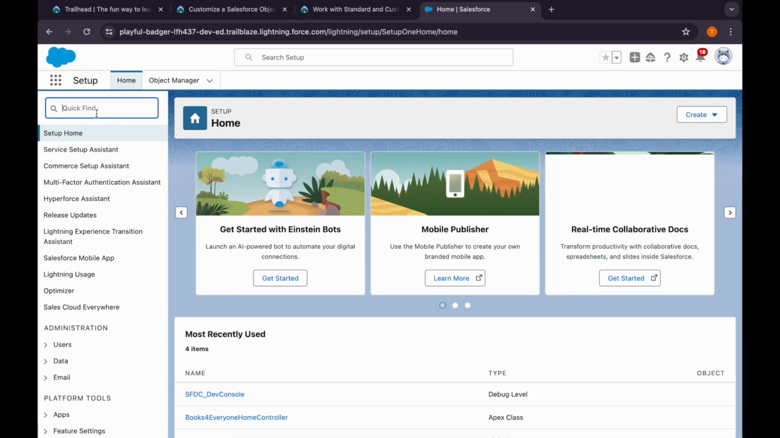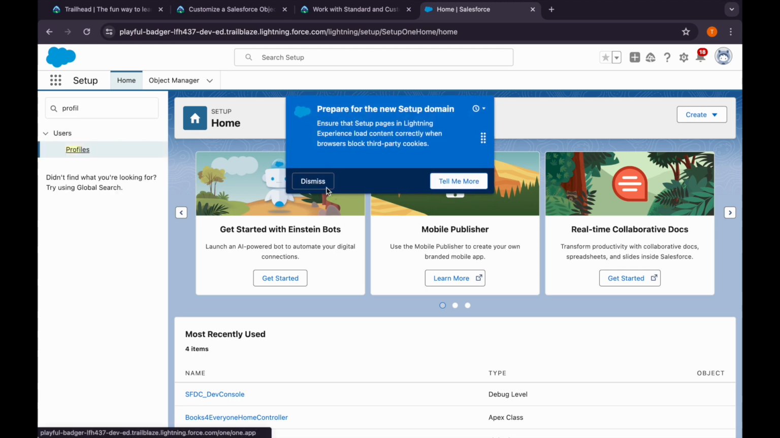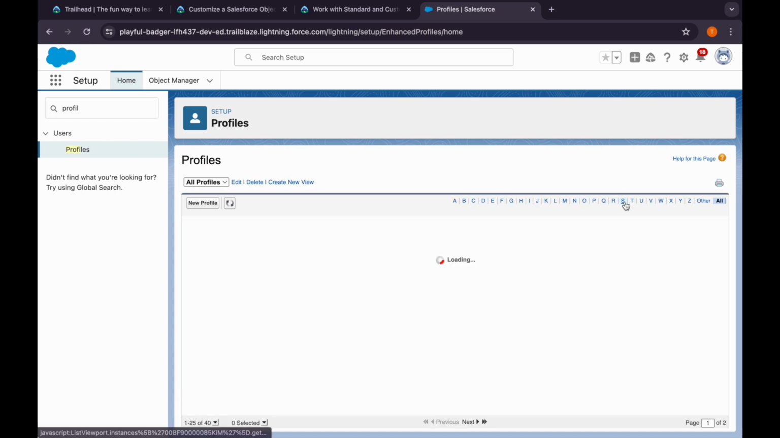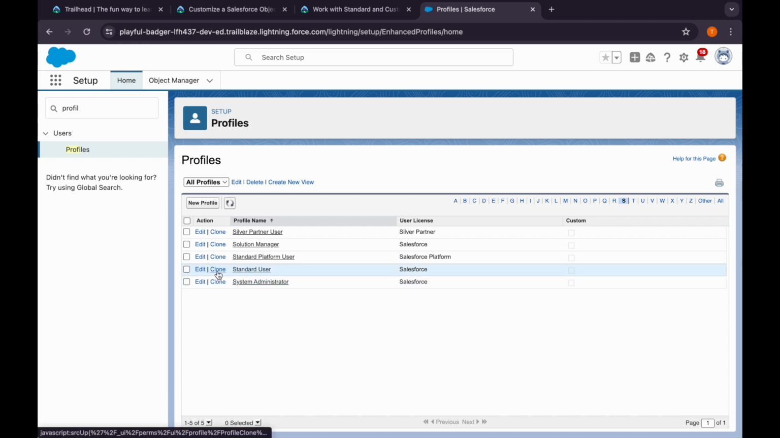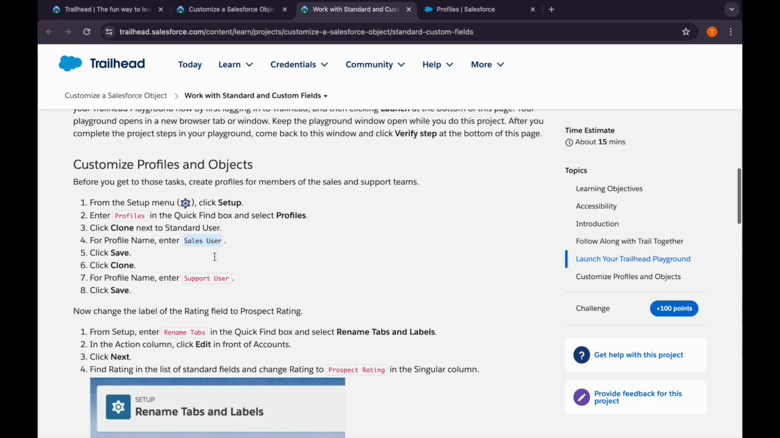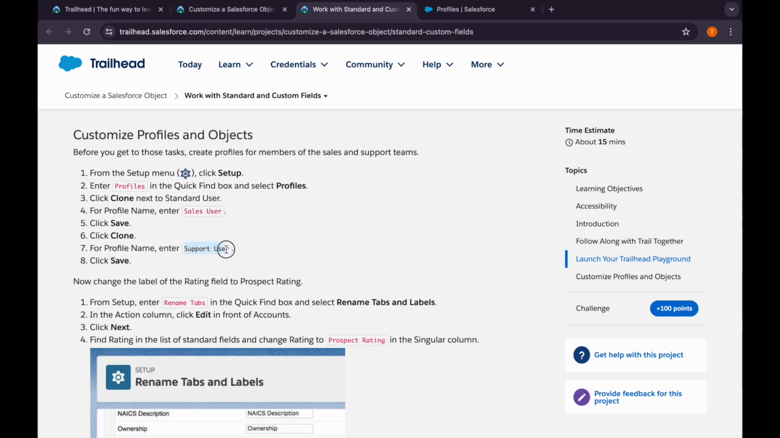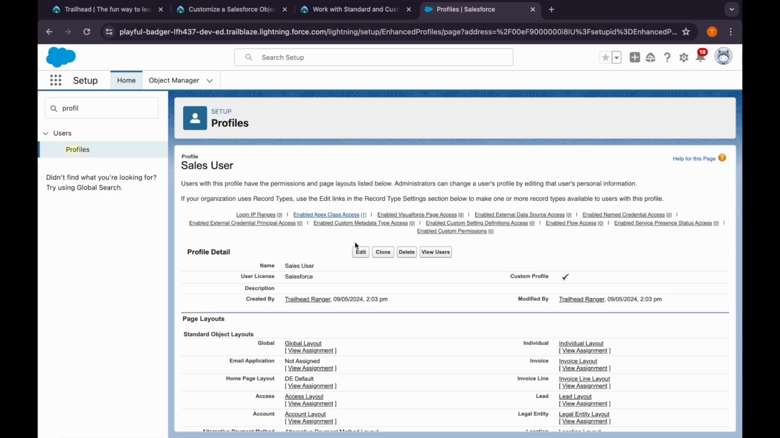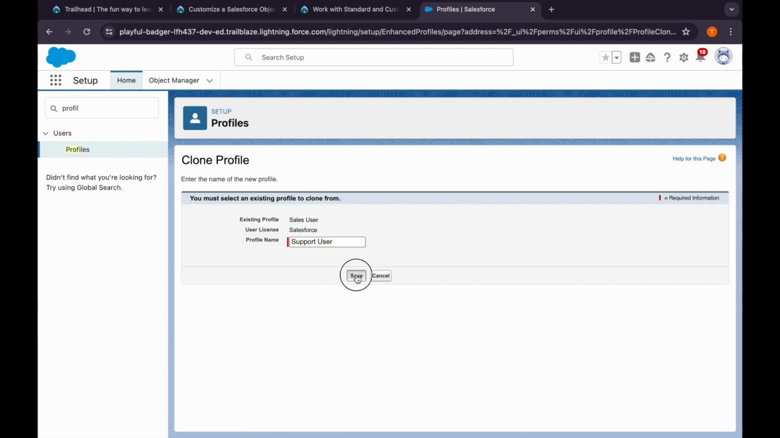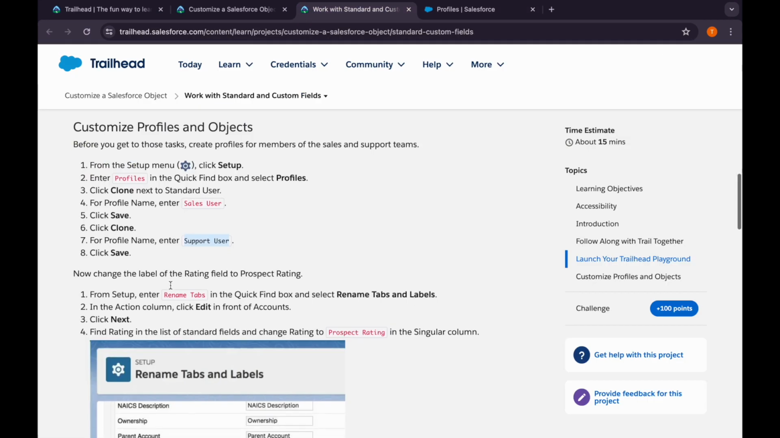So let's go back to setup quickly, then I'll search for profiles. I'll click on S to find the standard user. I'll click on clone button, then I'll give the profile name as sales user and then save it. Then I need to clone another same profile and then give it the name support user. I'll save it again. It is saved.